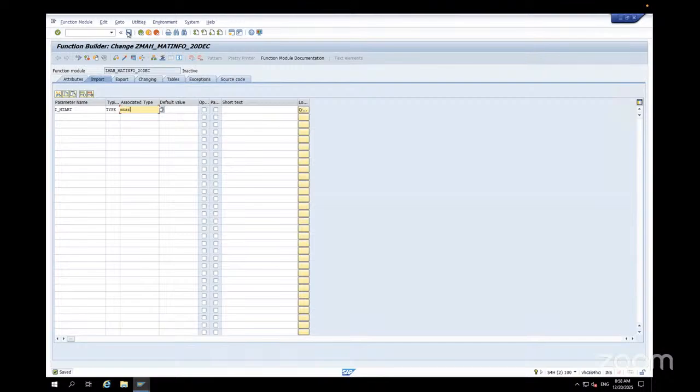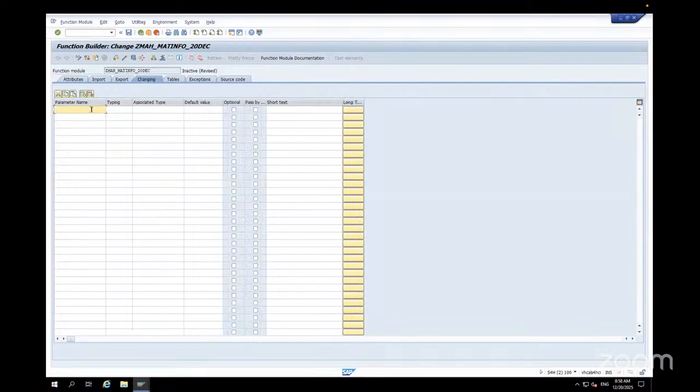This is MTART only, right? You can check it. In the table, the internal table will work as an export and import parameter. There's nothing but the changing parameter here. We will give AT_MARA_SF, the name of the internal table, here. So what should I give in the associated data type so that this will become an internal table?